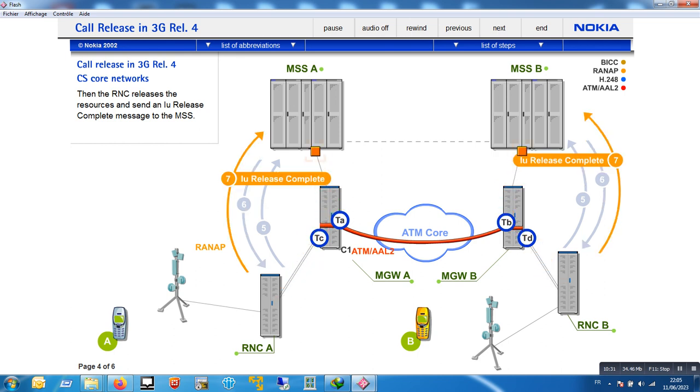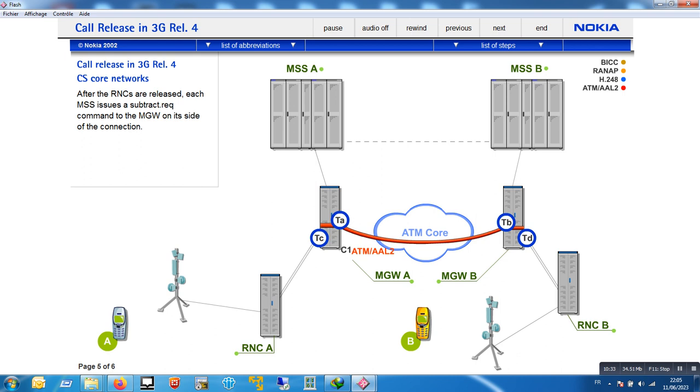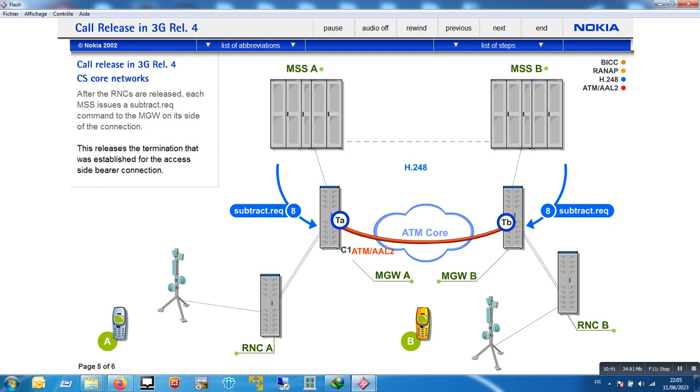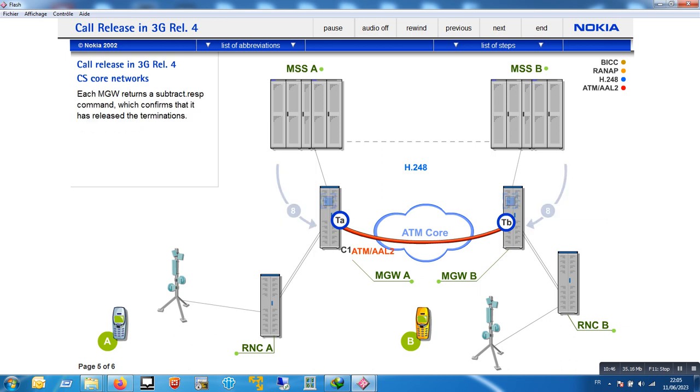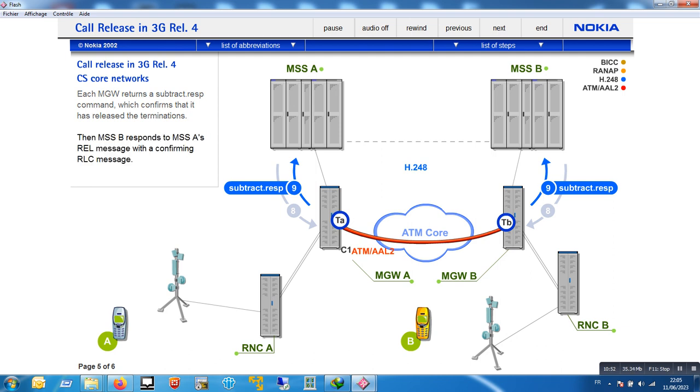After the RNCs are released, each MSS issues a subtract request command to the MGW on its side of the connection. This releases the termination that was established for the access side bearer connection. Each MGW returns a subtract response command, which confirms that it has released the terminations. Then MSSB responds to MSSA's REL message with a confirming RLC message.